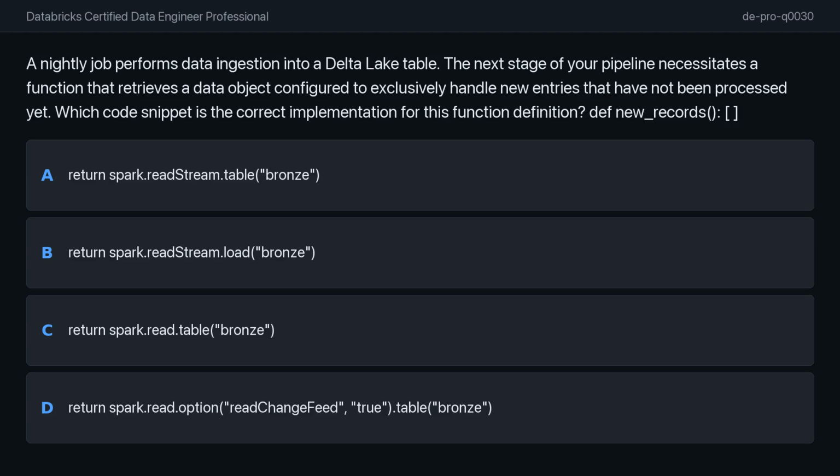Let's take a look at this question together. We have a nightly job that performs data ingestion into a Delta Lake table. The next stage of our pipeline necessitates a function that retrieves a data object configured to exclusively handle new entries that have not been processed yet. Which code snippet is the correct implementation for this function definition?